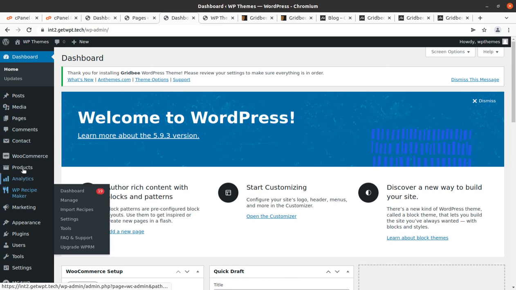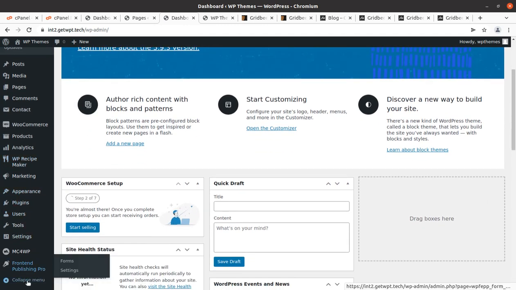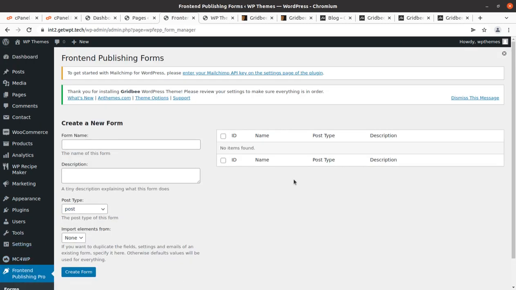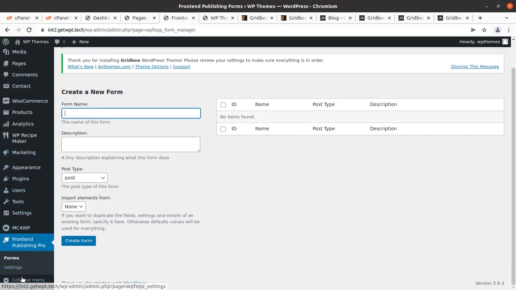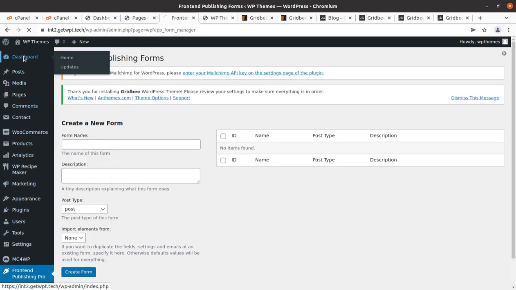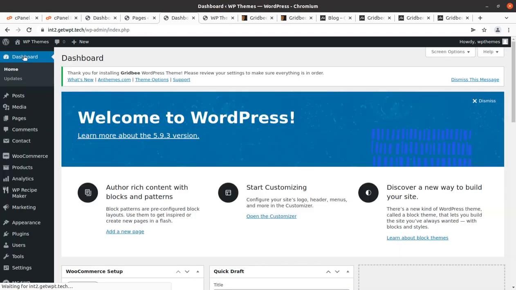And the WP Recipe Maker is here. This is basically for blog websites which are based on food and the rest of things. Okay, so Front End Publishing Pro is additional here, and we can use this feature for creating a front end publishing form, and we can create forms simply by putting in the form name, and the rest of things are as common as in a WordPress blog website, so nothing special to show you.